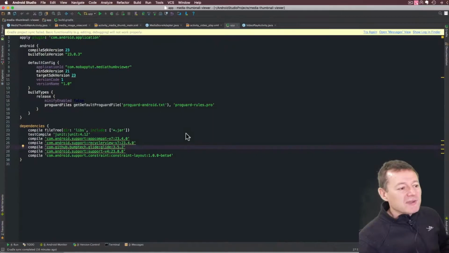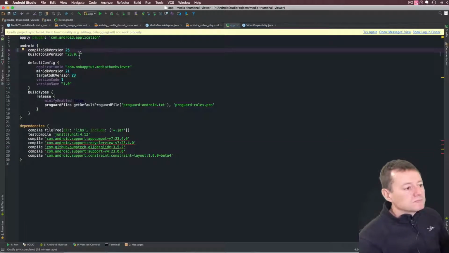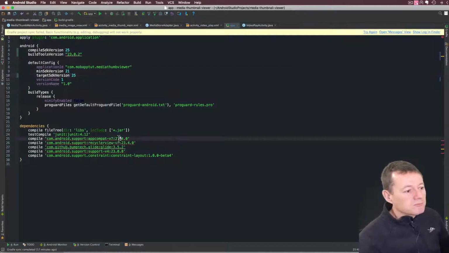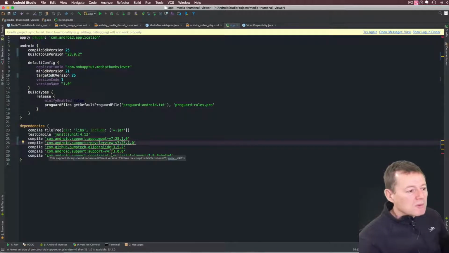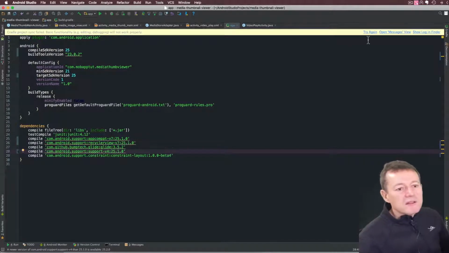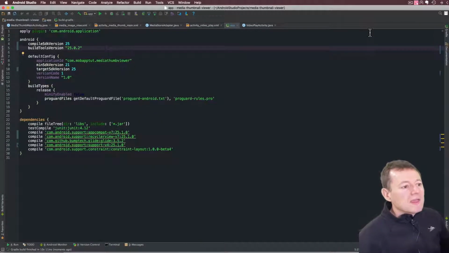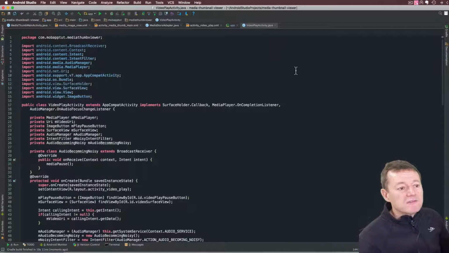I'll switch across to my code here. First thing I'm going to need to do here is just to update my Gradle build file, so I'll do that now. That should be it. I'm just going to resync my Gradle file. That's now done. Now we can move across to the video play activity here.